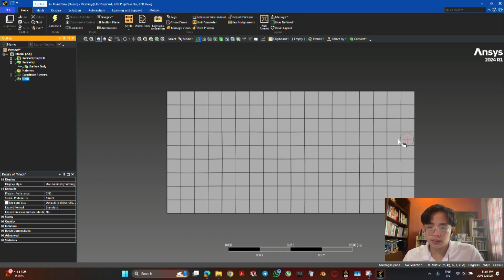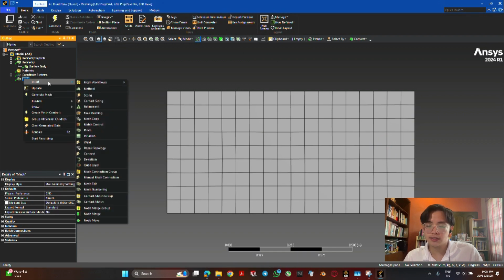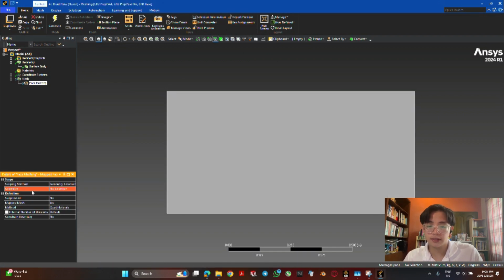So what we have to do now is assign face meshing over the plate. The face meshing is important because it creates a structured and uniform mesh over the plate surface. So you can see the mesh is now more straight.